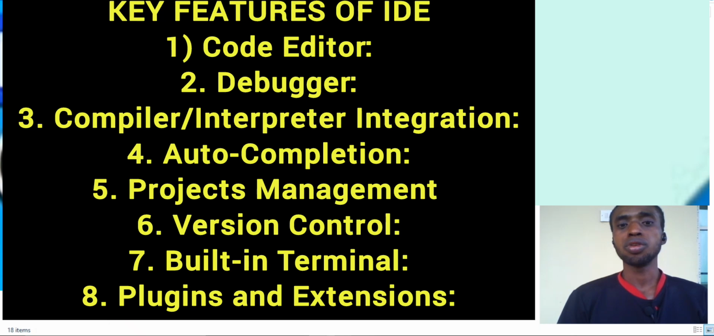Next, you have the debugger, the tool that helps you find and fix errors in your code by running it step by step. Then there's the compiler and interpreter integration. This allows you to convert your code into machine-readable instructions and run it directly from the IDE, instead of having an interpreter or a compiler separately. An IDE comes with these two.